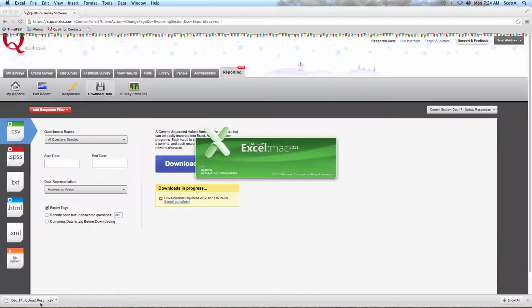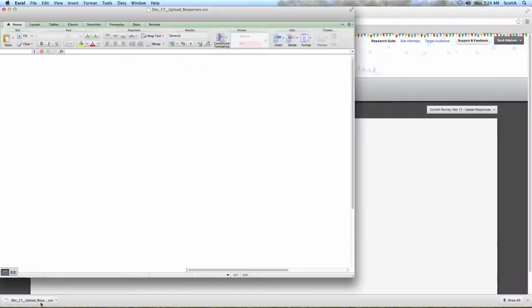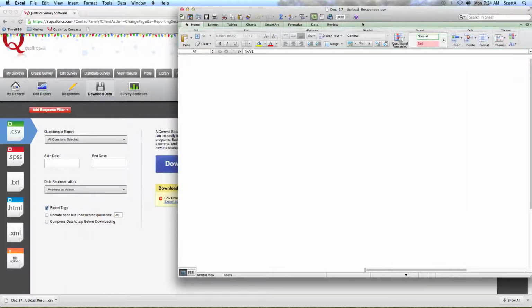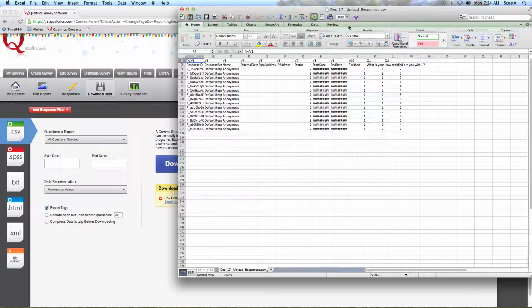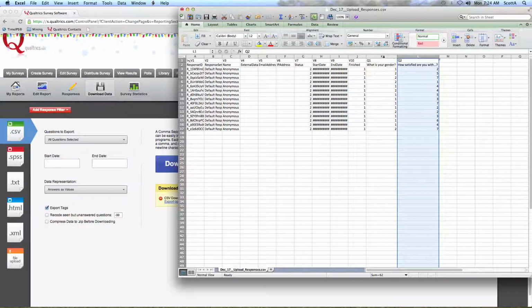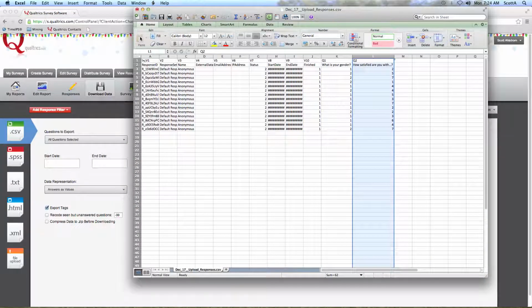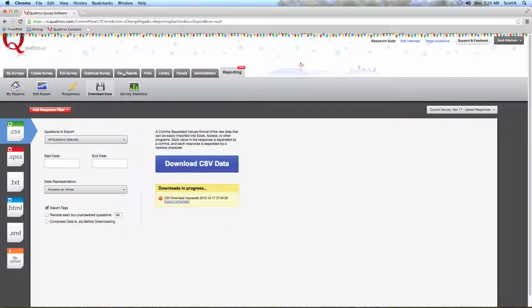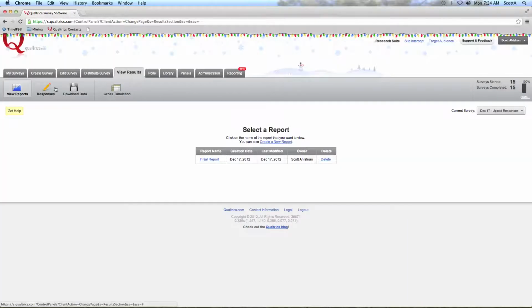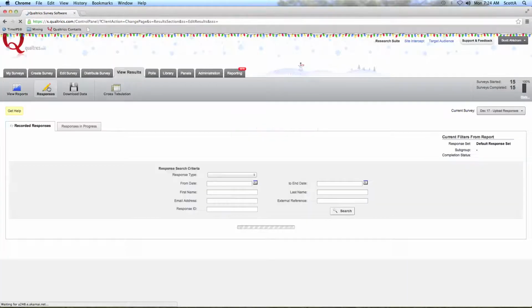So this will be the format that the CSV needs to be in order for you to upload the responses. And so you'll see the start date, end date, and here's all of our responses. How satisfied are they? And what is your gender? So now what we'll need to do is go to import the responses to our view results page, select responses.